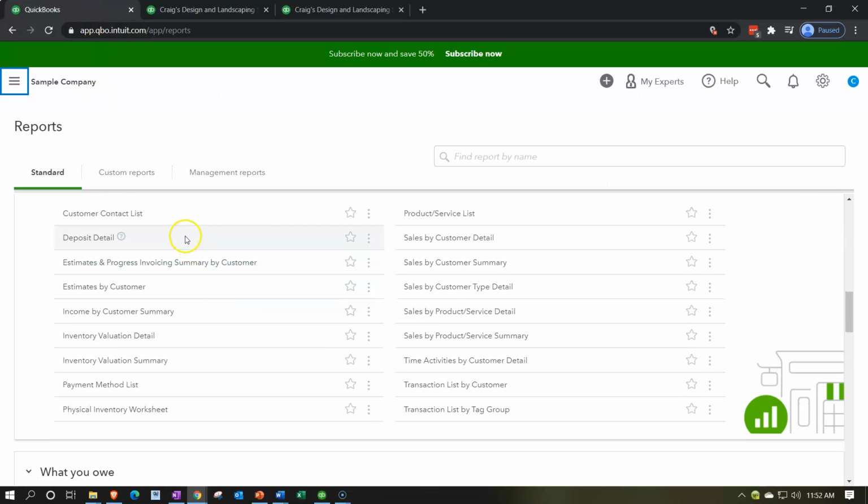So we have the customer contact list. That's going to be a list of our customers who we get revenue from. We got the deposit detail. So most of the deposits we're thinking are going to be from customers. So the deposits, the increase in our cash account, ultimately comes, you would think, from customers mainly, we hope.